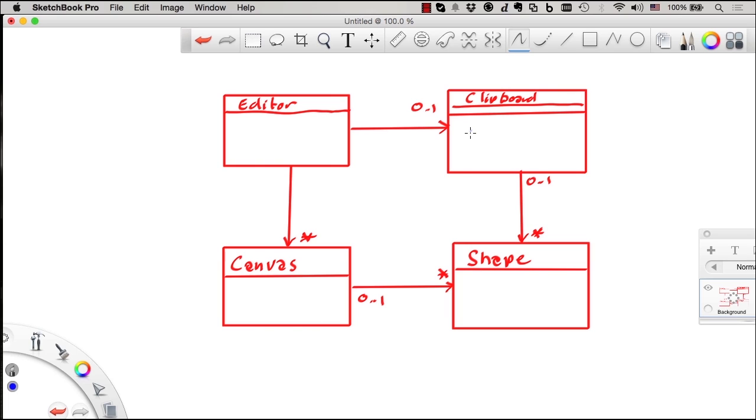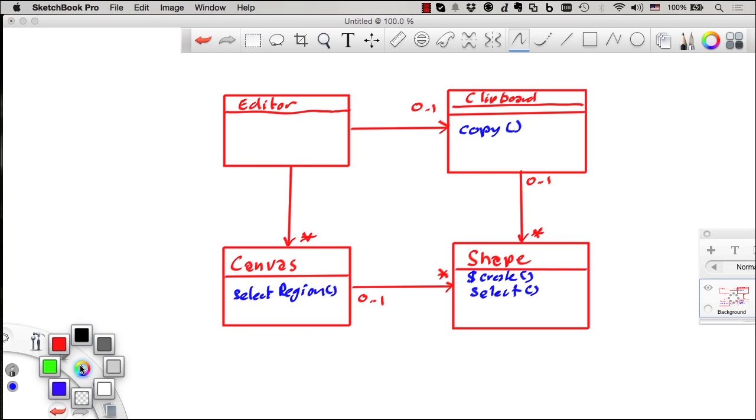The various classes would also have behavior. So for instance, perhaps the clipboard has a copy method that clones all the shapes on the clipboard. Perhaps the shape has some polymorphic create method, a static method on the shape. And then we have perhaps a select method on the shape that allows the shape to show its outline that it is selected. And let's also say that the canvas has a select region method.